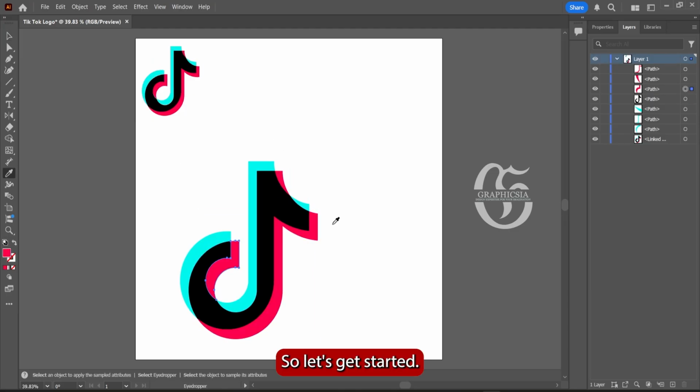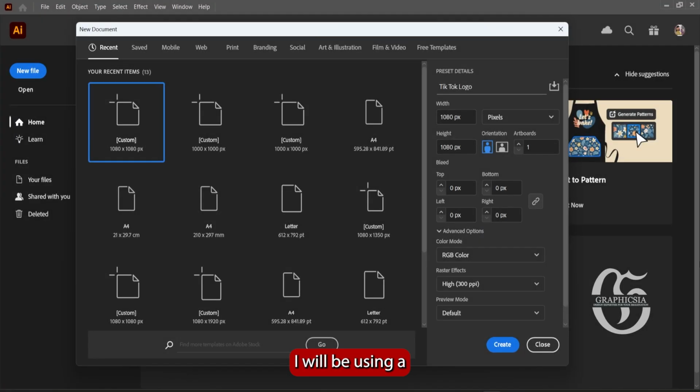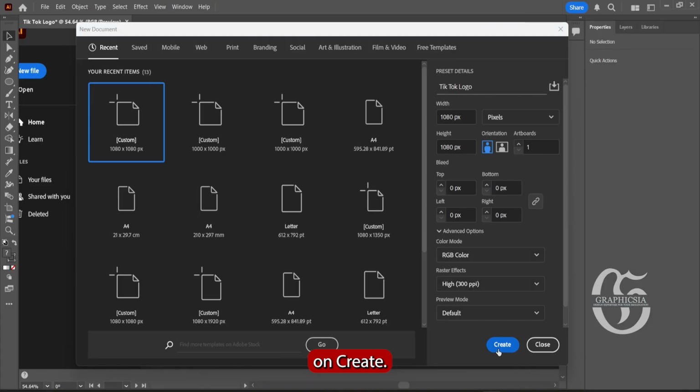So let's get started. For this video, I'll be using a 1080 by 1080 pixel canvas. The shapes and the size of the shapes that I use will be in accordance with this canvas. You can play around with the canvas size and also with the size of the shapes. That's all up to you. Once you have entered the parameters, click on create.